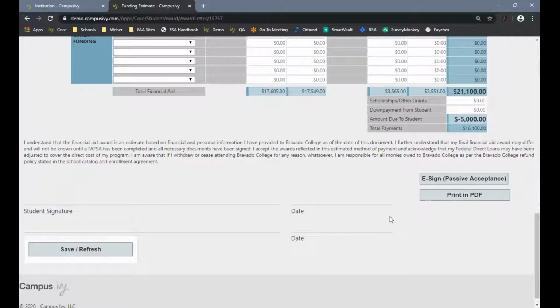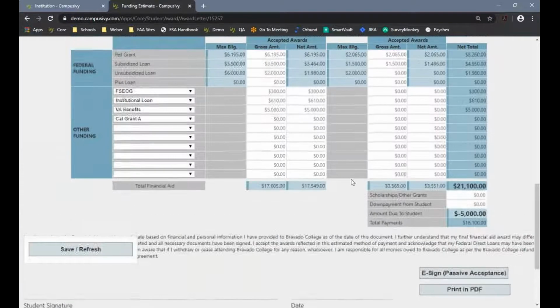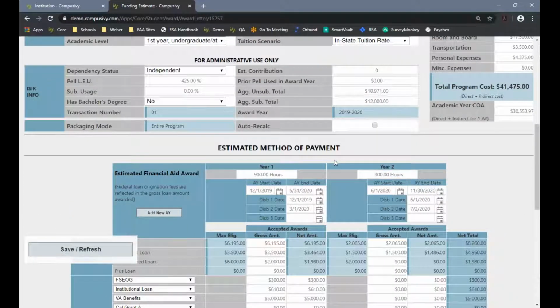So this is going to use that mobile number that was entered in when you imported your student into this system, and is going to send the student a text message with a link to the funding estimate, and also requesting for them to sign the funding estimate, if they are accepting it, to text back a code to the text message that they received.